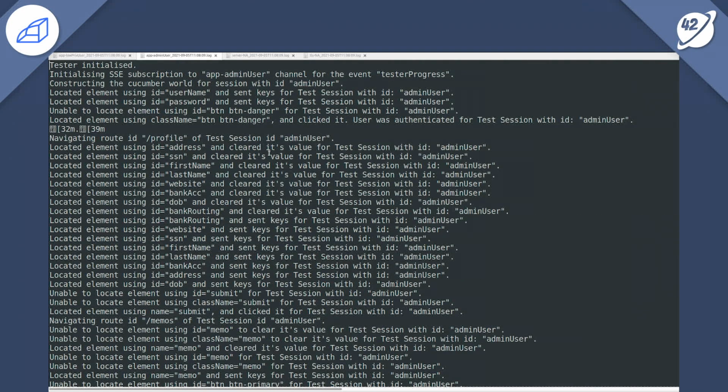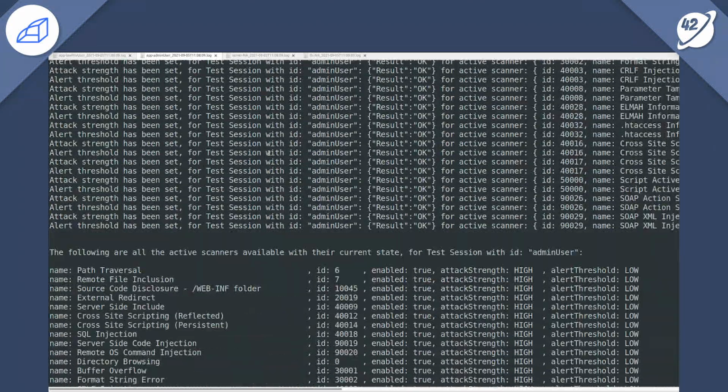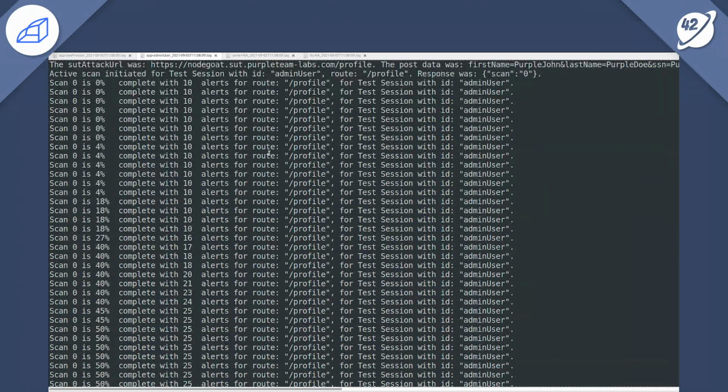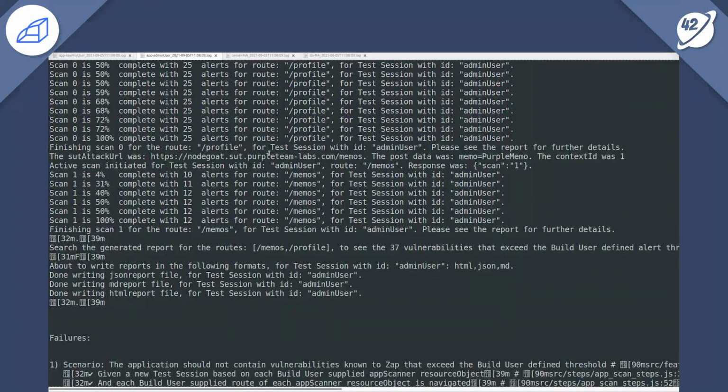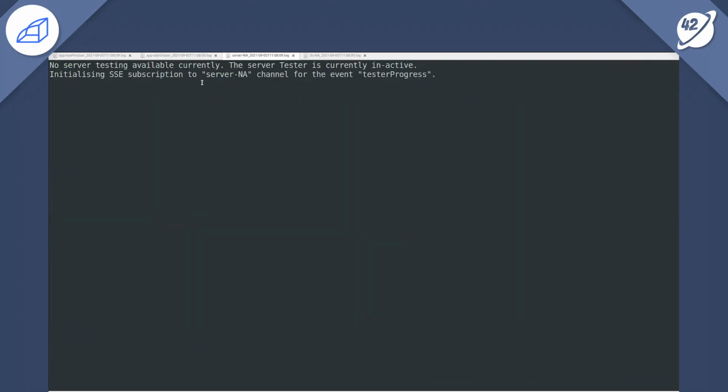This particular log is from the admin user test session of the current test run, currently being written to the bottom of the 2 CLI window panes as we speak. This test session is testing 2 of our system under test routes, the profile route followed by the memos route. As you can see, the server tester is currently inactive.